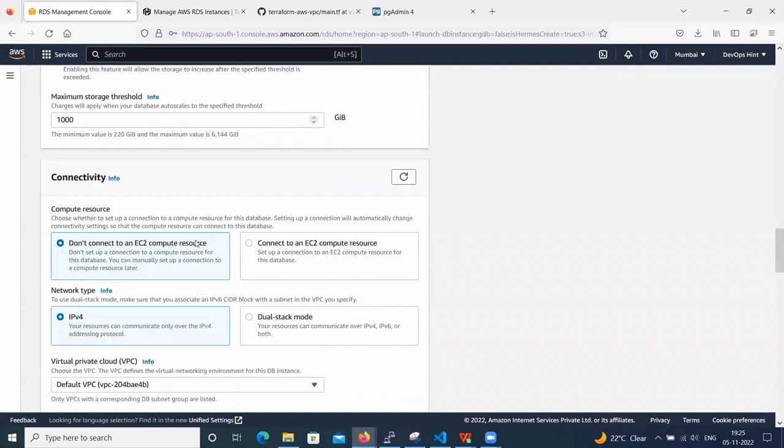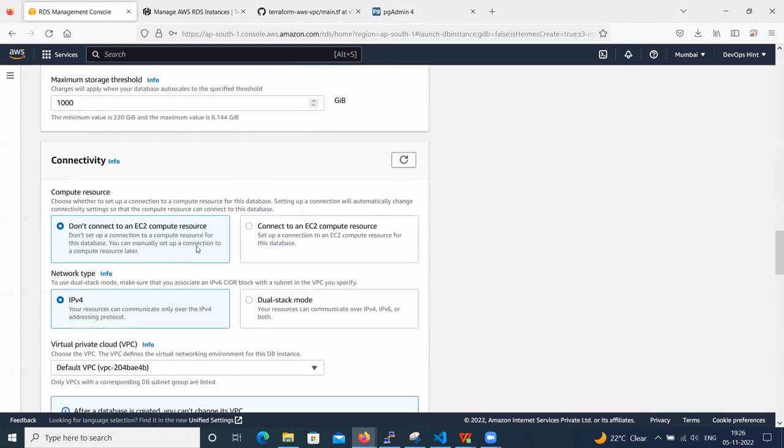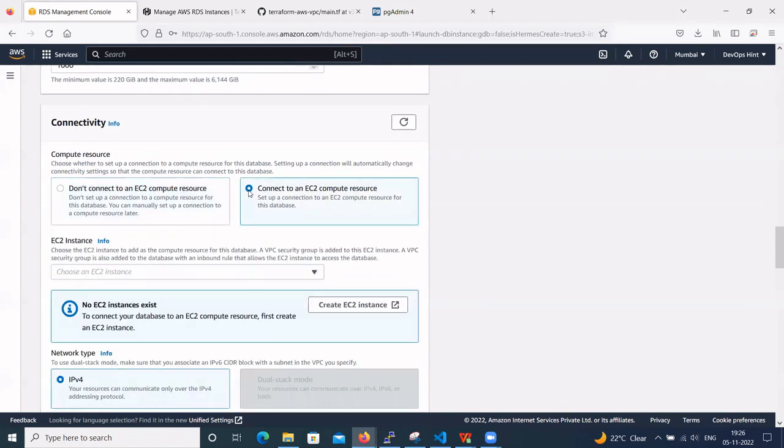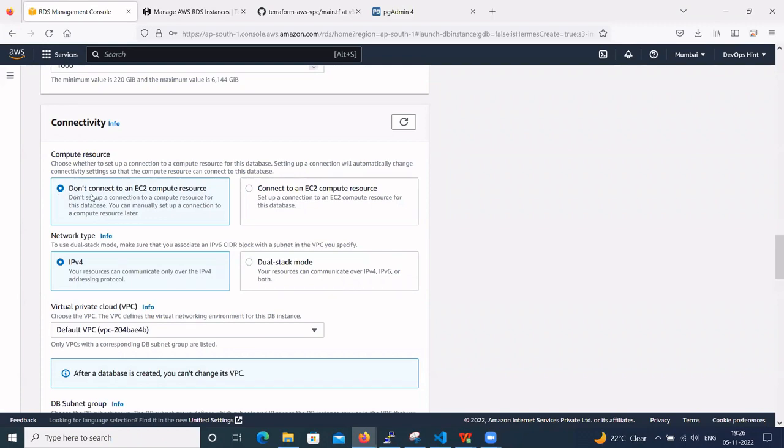Then, how do we want to connect to RDS? Here the options are like don't connect to an EC2 compute resource. Do you want to integrate RDS with an EC2 instance, or connect an EC2 compute resource? Here are 2 options. If we select this option, it will ask for an EC2 instance. For now, we are going to create a separate instance to connect to RDS. So here we are selecting this option: don't connect to an EC2 compute resource.